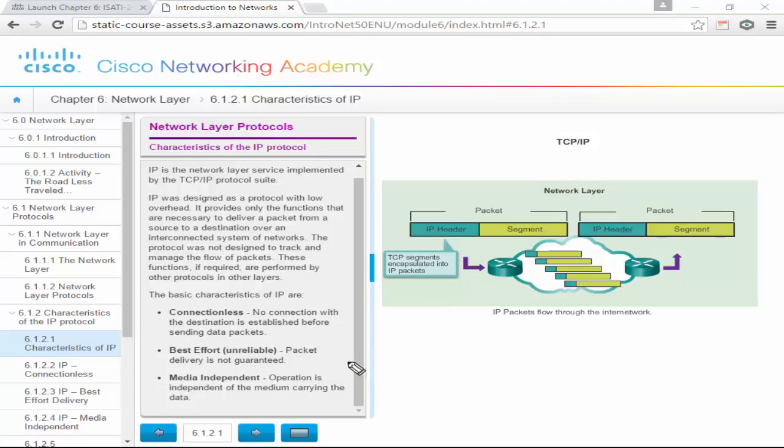Best effort. Unreliable. Packet delivery is not guaranteed. Well, it kind of has to do with what we just talked about. It just sends it. And so it's either going to get there or not. All this router knows is it thinks the route is this way. And so it will send that packet along.